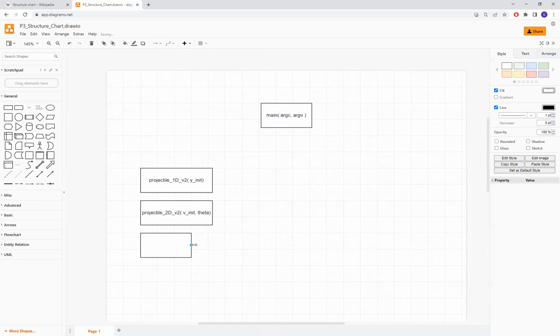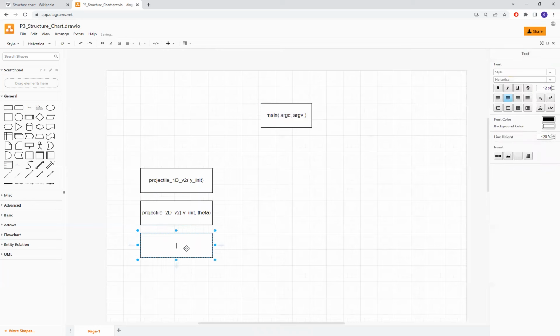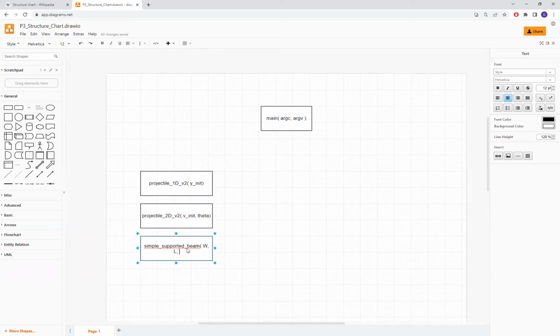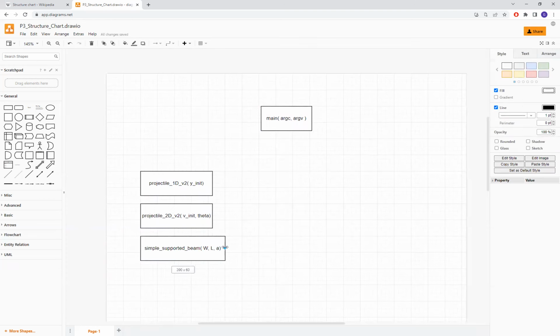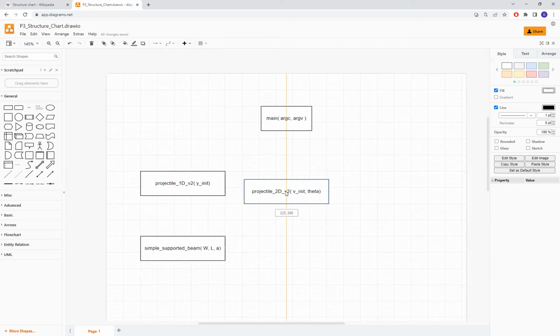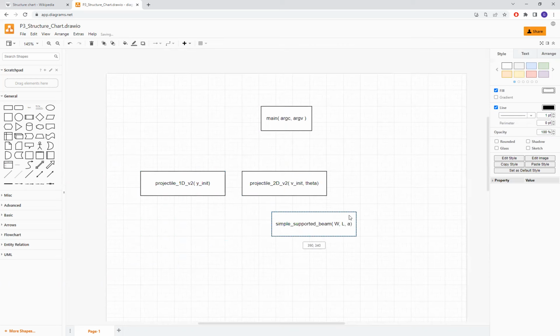I think you can quickly guess this is one of those opportunities that you can spend a lot of time with. So simple supported beam. And for the simple supported beam, you were required to provide a W, an L, and an A, which represents the location. At this point, let's go ahead and stretch all of these out just to keep them the same size. Once again, this part you could argue is completely unnecessary. I just want it to look reasonably decent.